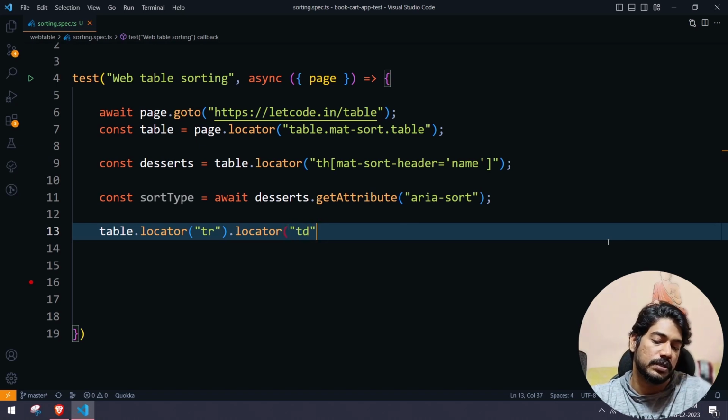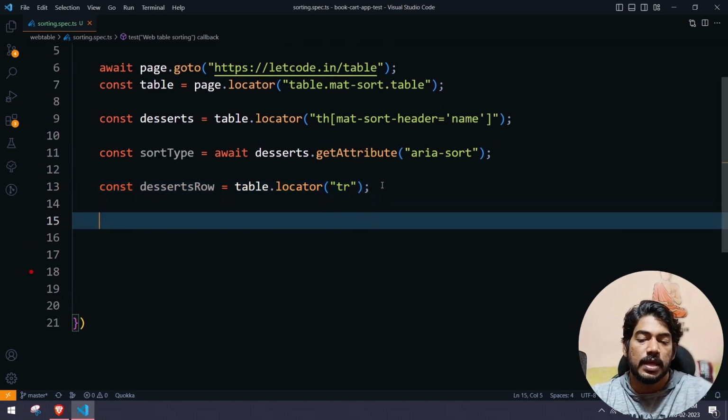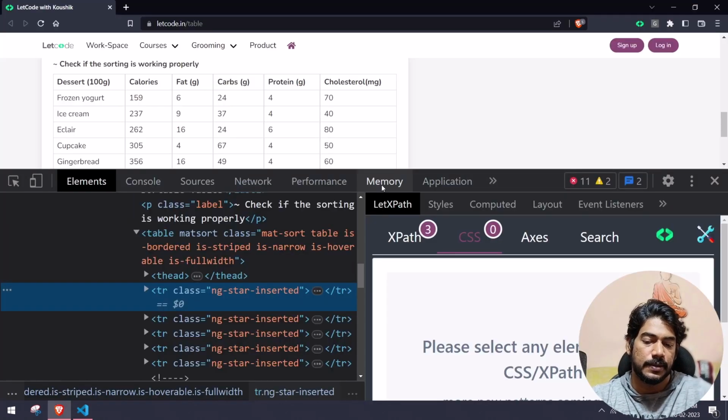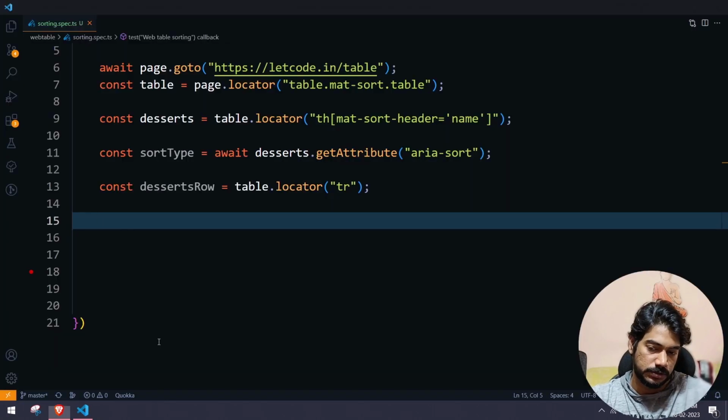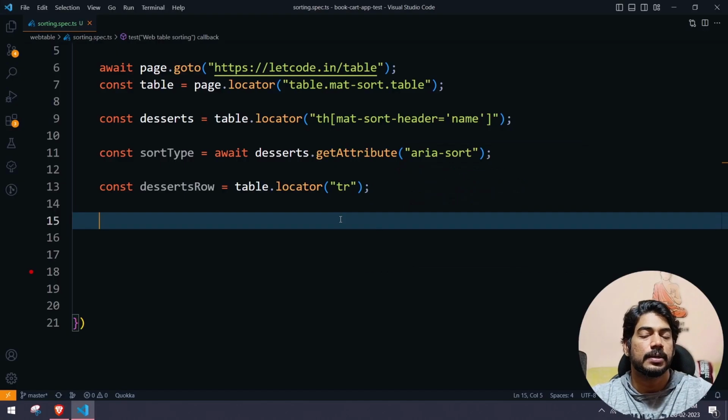Will that work? I don't think so. Let's store it as a row itself. So const deserts row, desert. Okay, and from there I have to loop through each and every row first of all, correct?